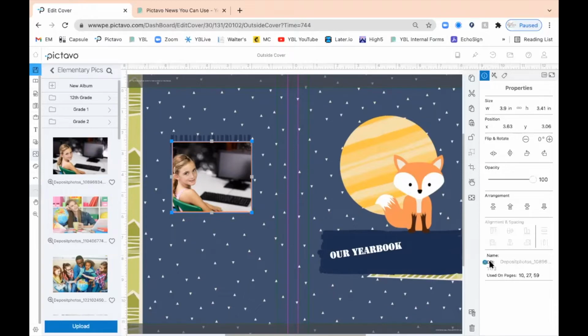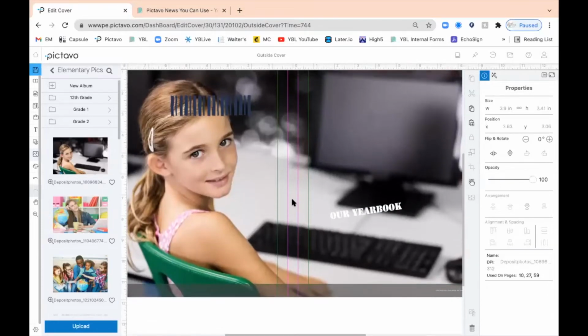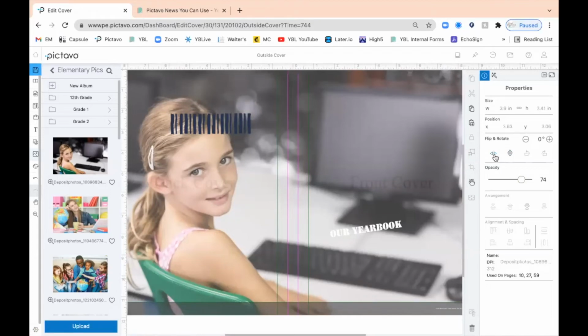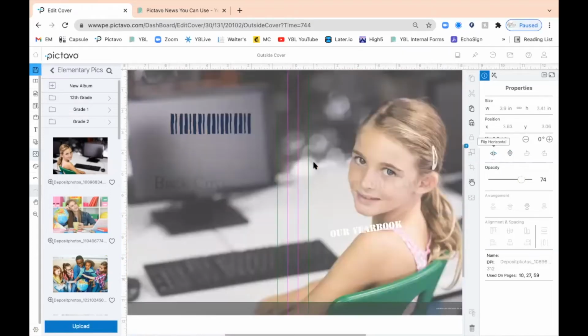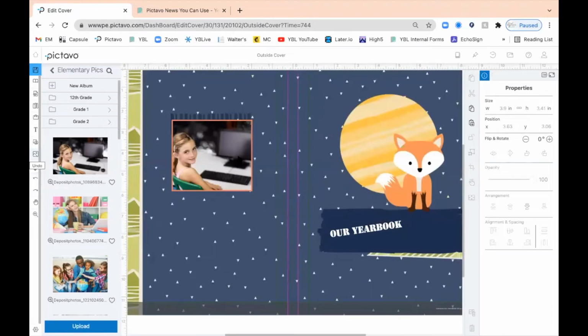And if your photo is high resolution enough, you can convert this into a background. Just go ahead and click here, convert to background. And now that becomes your background instead. Okay, so you have that option. And then if you want to play around with the opacity of it, you can flip and rotate it and things like that. If you don't like those choices, you can always click the undo button and then just take it back to where it was.